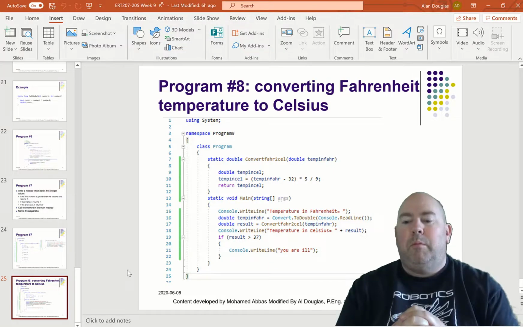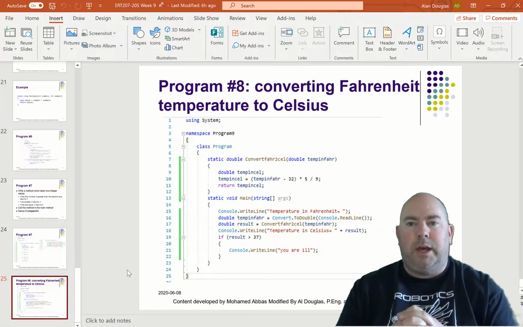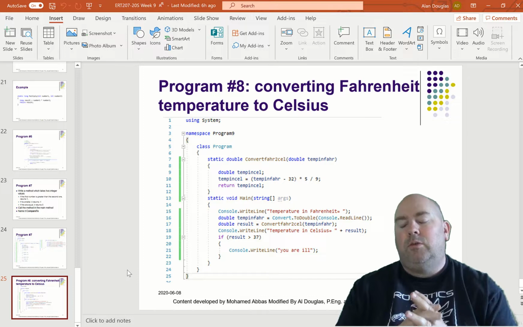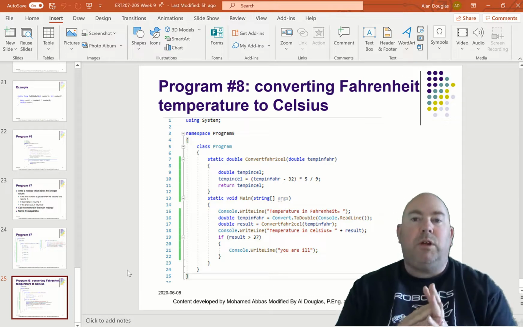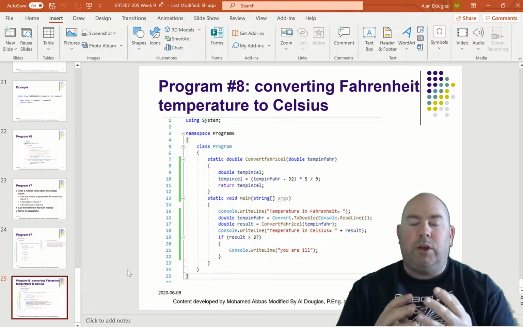This is program number 8 of week 9. This is the last program for week 9. This one is going to convert a temperature in Fahrenheit to Celsius using all those calculations done in a separate method. So let's get to it.